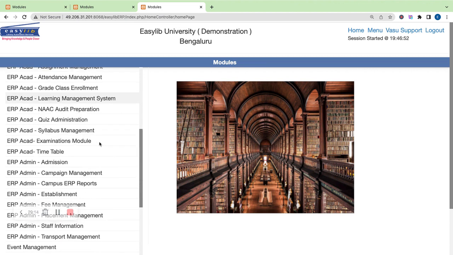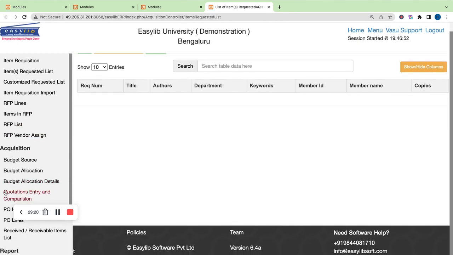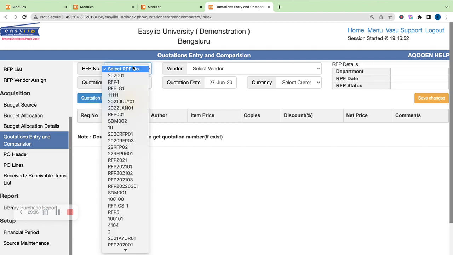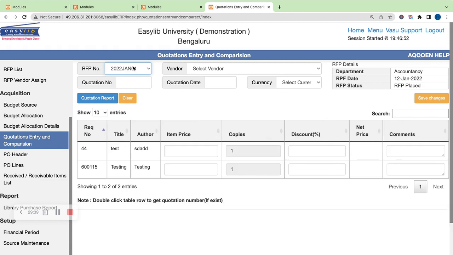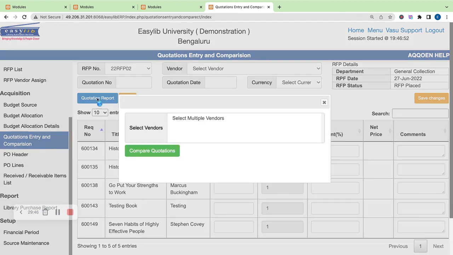Okay. All right, now let me go back to the acquisitions module here. Here you are seeing where the vendors submitted the quotation. CBS and IBH sent a quotation by email, which you entered manually. And in the case of UBS Publishers, the distributor, they entered directly into the system by logging in. So now let me go over here, 22 RFP 02, 5 books. What I need to do now is click on quotation report.